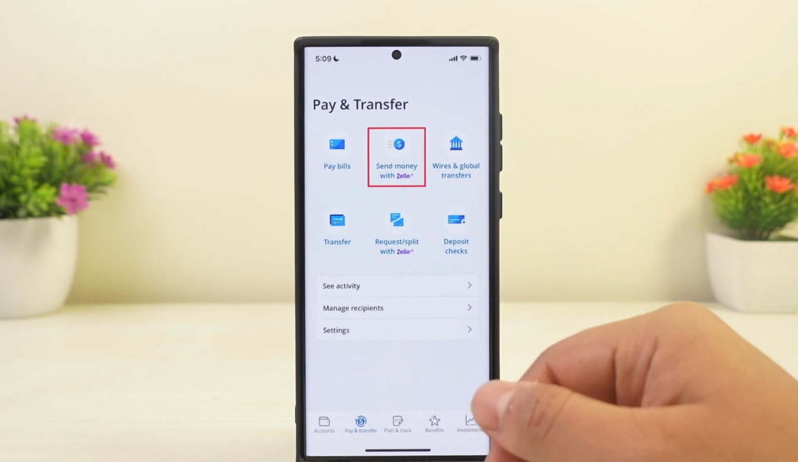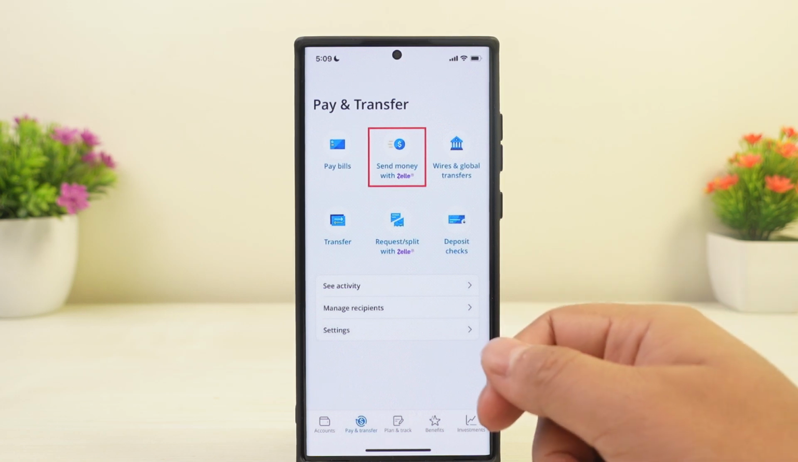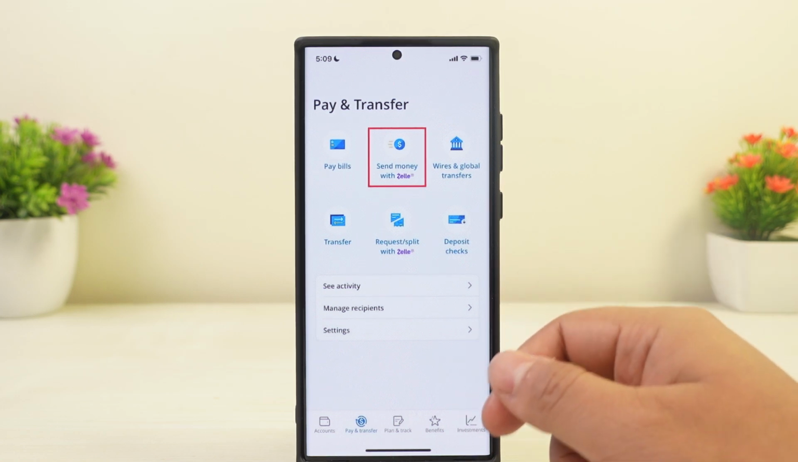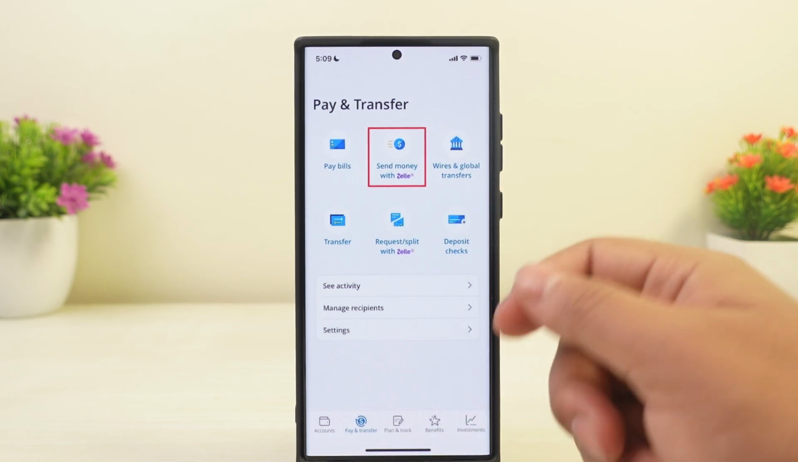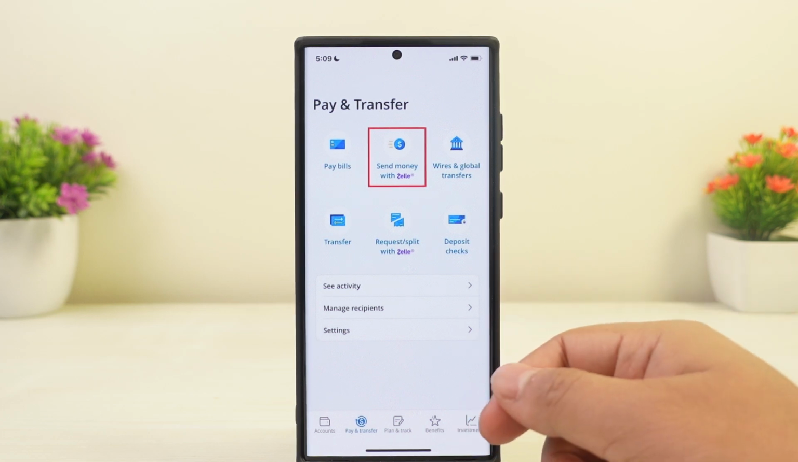Once your identity has been confirmed, you can just choose the checkings or savings account you want the money to be sent from and received to. So once you complete this process, your account of Zelle will also be set up.